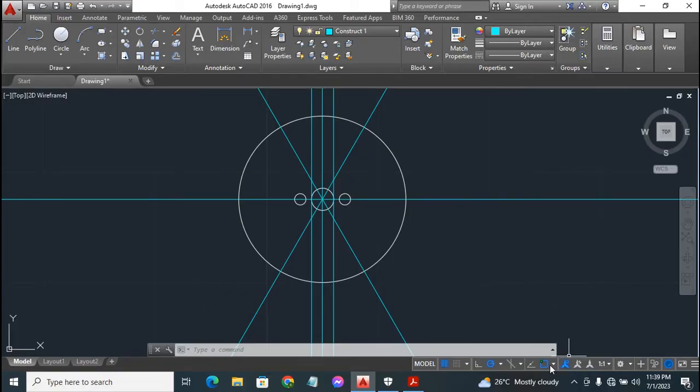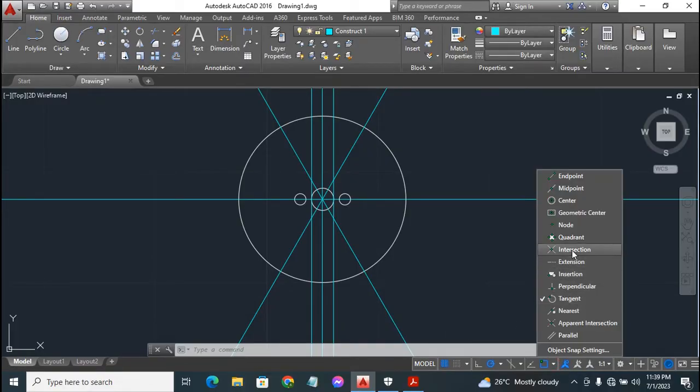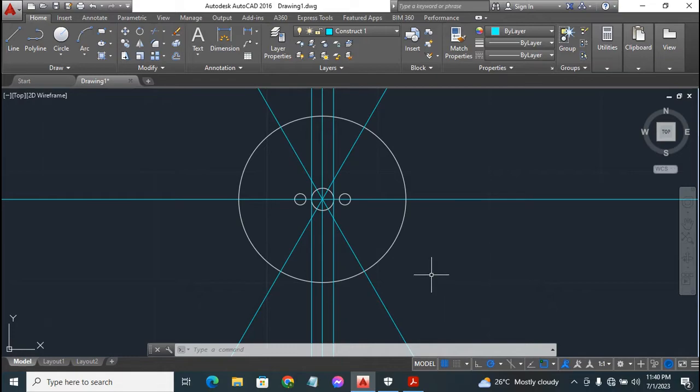We'll have to go back to object snap to select back the intersection option, so I don't have difficulty locating those points of intersection. After you selected that, go back to our main layer. Go to the layers ribbon, click on the drop-down menu, and click on the 0 layer, which is our main layer. Then go to the draw ribbon, click on circle. Lock your cursor to the point of intersection.